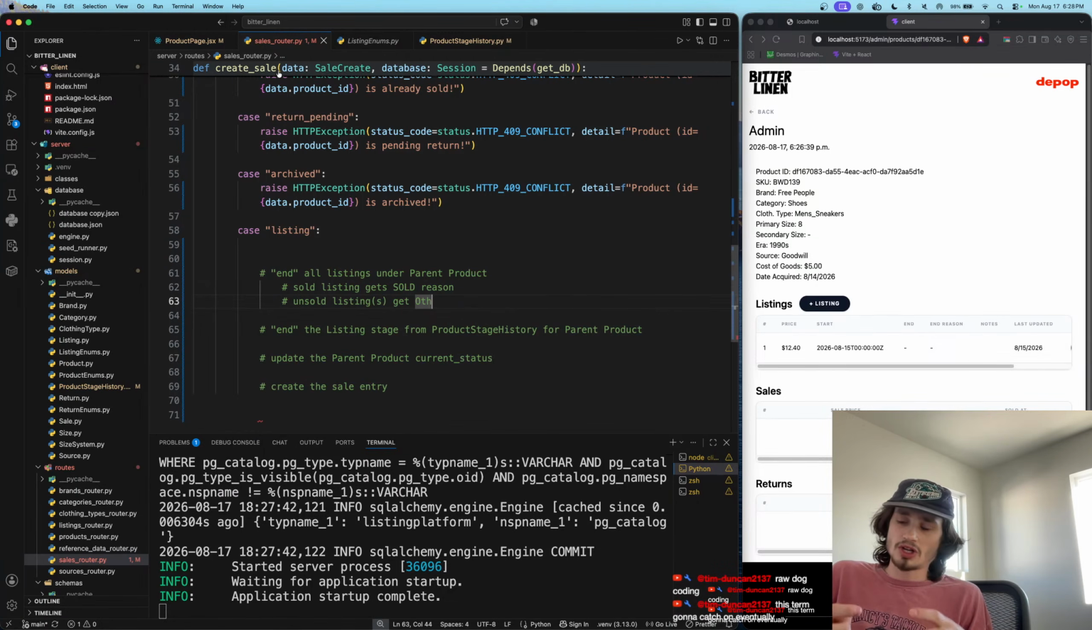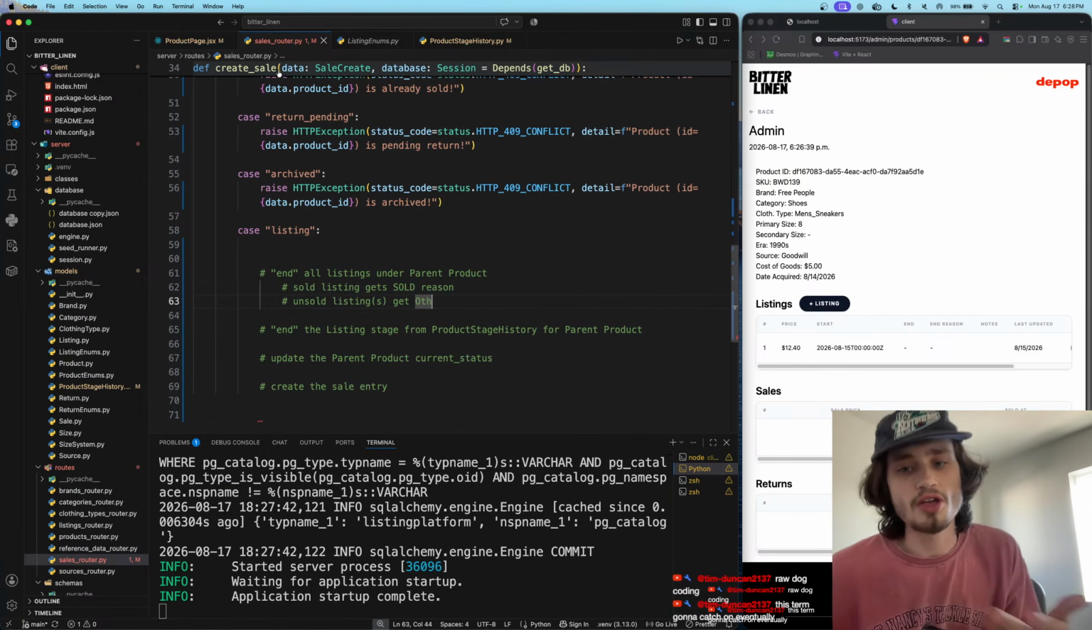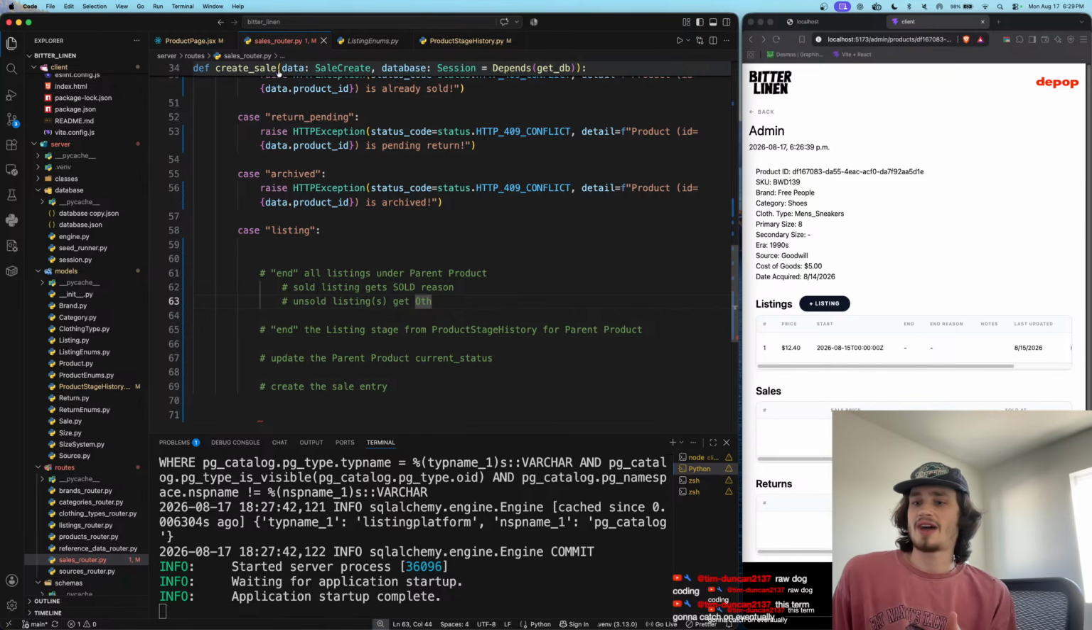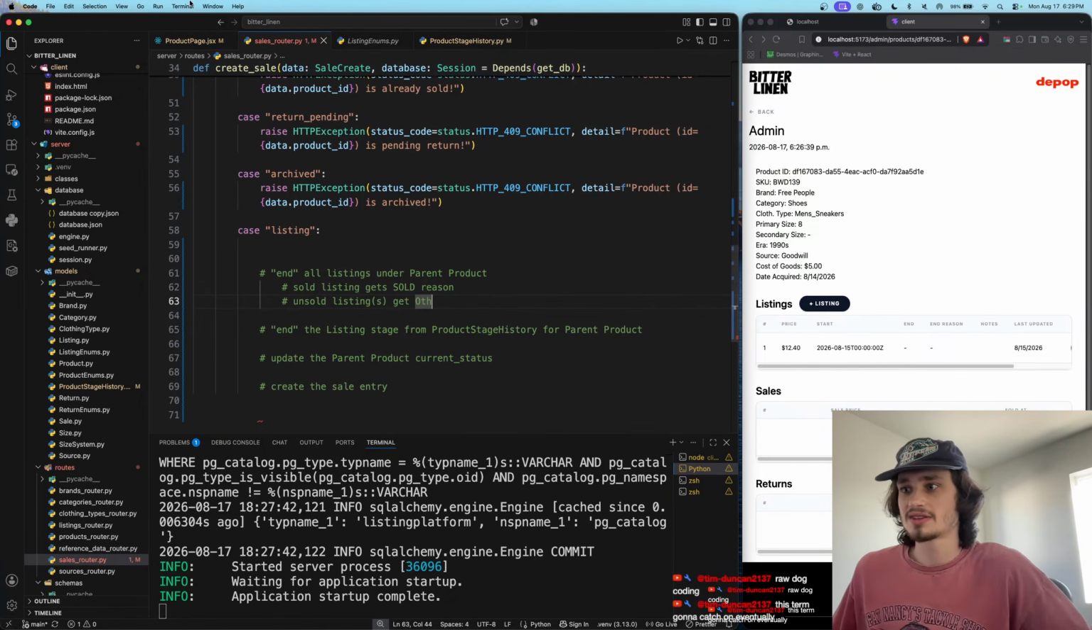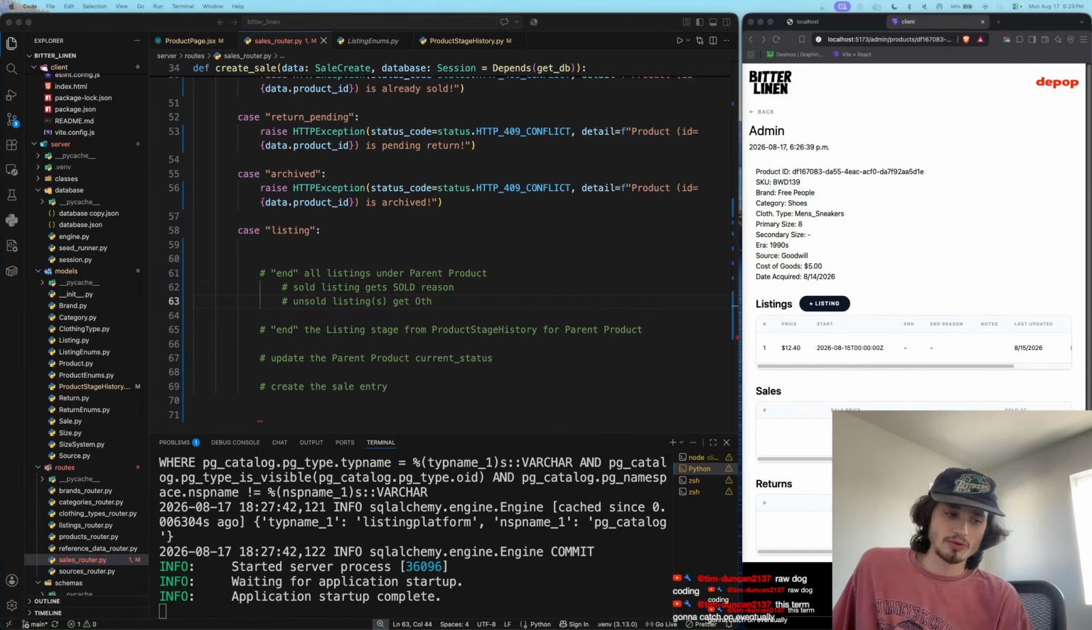didn't sell for this parent product. I could update them to sold as well, but maybe I should provide a different enum, like sold other listing, to signify that this product sold, but this was not the listing that sold it, without having to directly reference the sale object, because the listing doesn't point to the sale. The sale points to the listing because the sale happens after the fact. I guess I could have them point to one another, but I don't really think I want that.